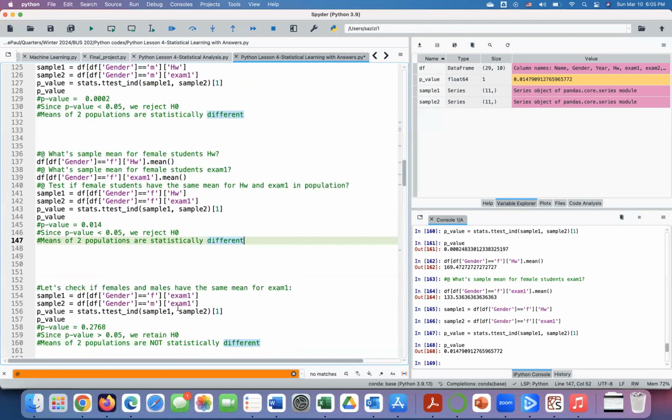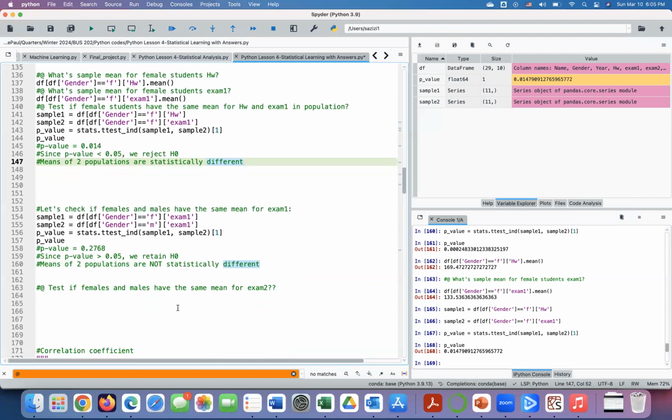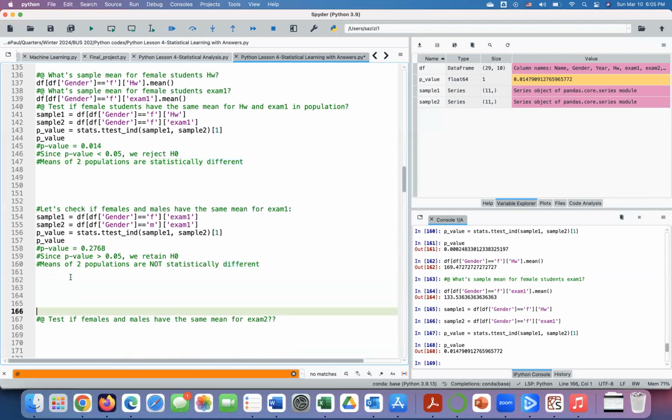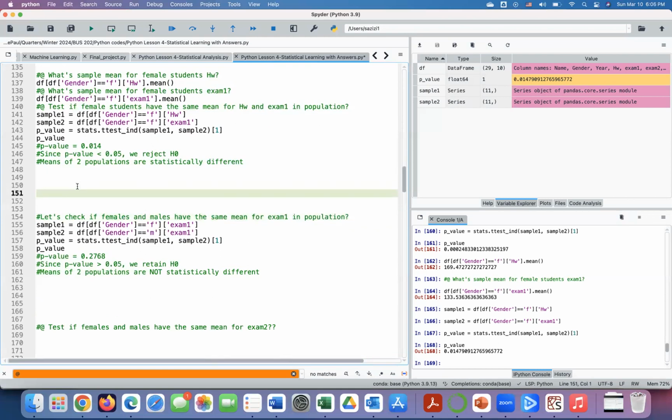Perfect. That was just one last example and then one last, let's say, study. So one last question for you. If female and male have the same mean for exam 1 in population, that's what we want to do. First of all, I want to see how they have done in the sample. What is sample mean for female students exam 1?